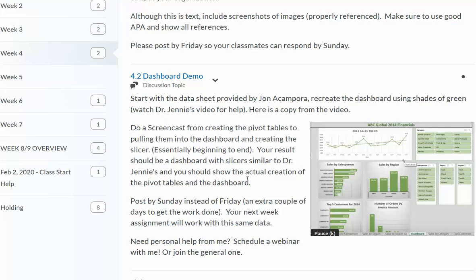Essentially, what you're doing is using that 15-minute screencast. Now, some of you might not be able to do it in 15 minutes, but you may have to practice it so that you can get a little quicker and get it down into that 15 minutes. And you'll notice here that I'm having you post it by Sunday instead of Friday. That way it allows you to come to that webinar if you worked on this and you have trouble.